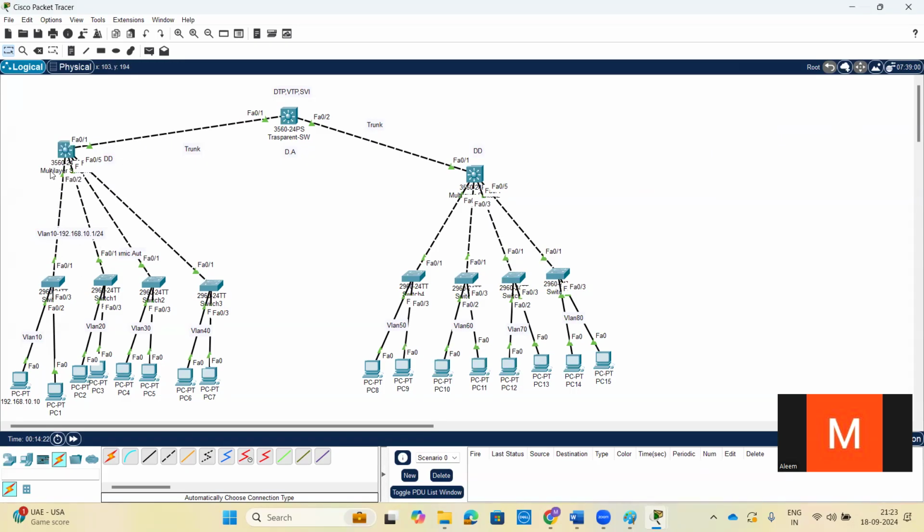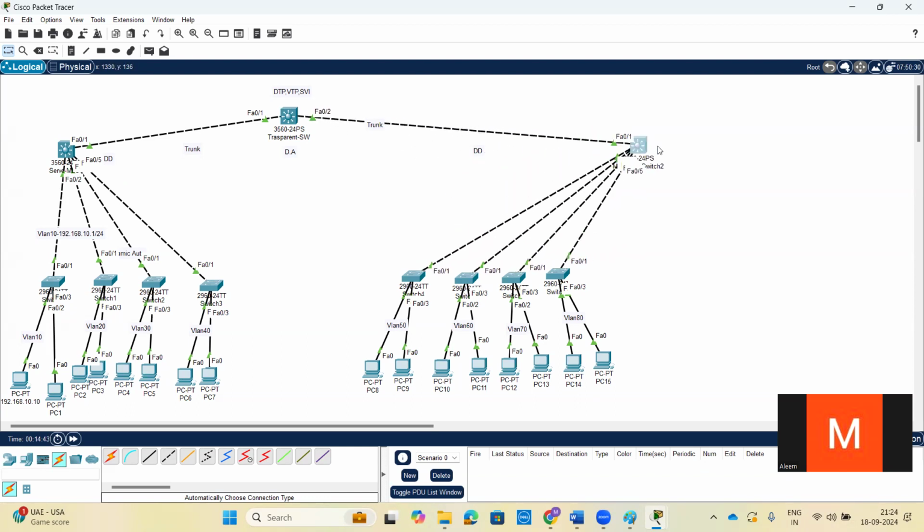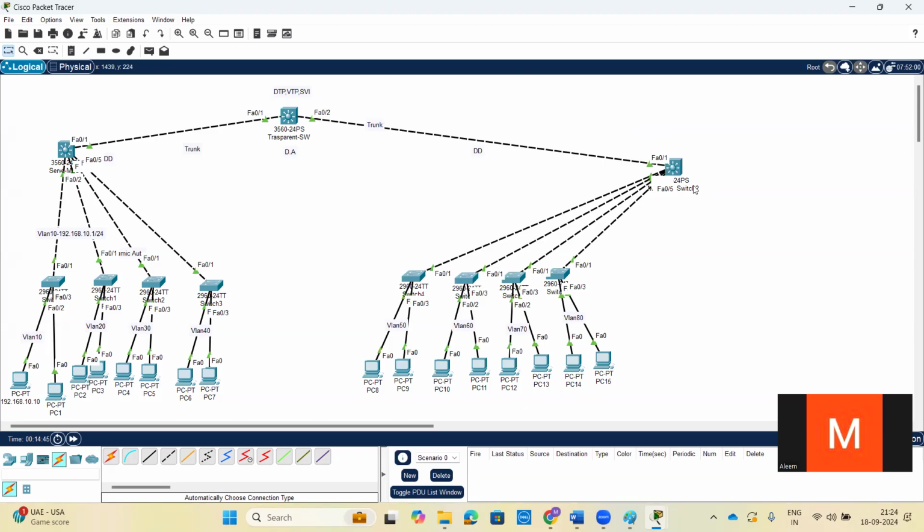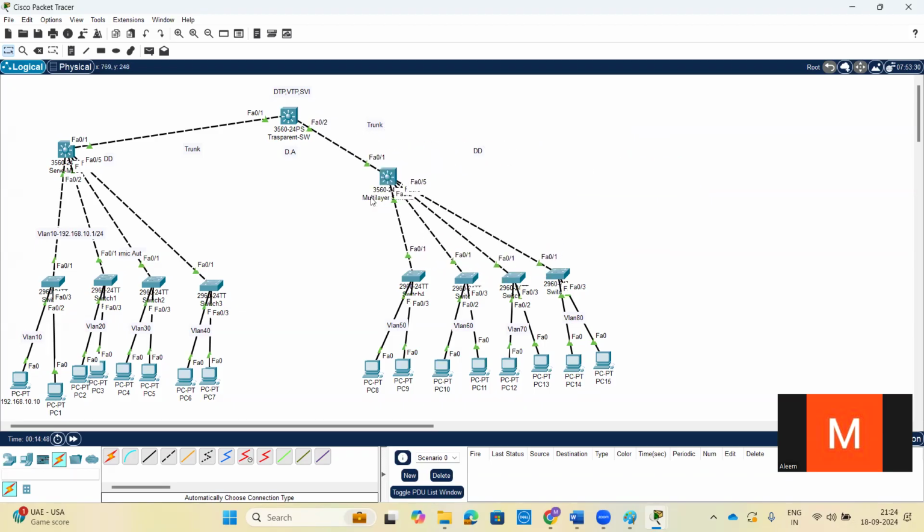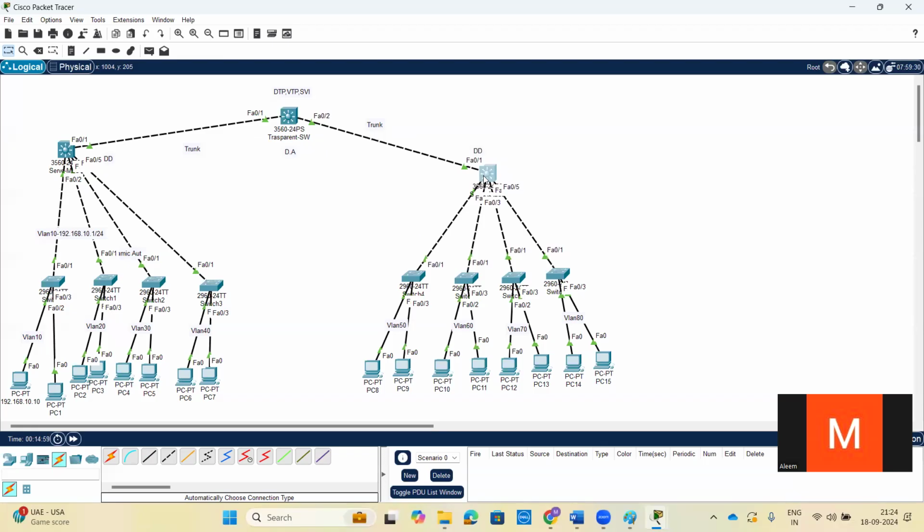Click on this. Select. This is server mode, and this is server multi-layer switch 1, MLS 1. And this one is our server switch, and MLS 2. We'll give the host name also the same.